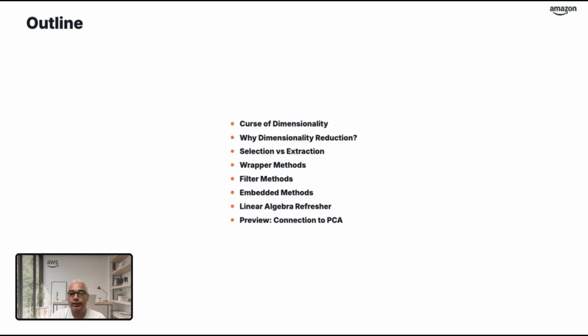We will also cover three selection families in detail: wrappers, filters, and embedded methods. We will discuss trade-offs and computational costs for these. We will also have a linear algebra refresher covering covariance matrices, decomposition, and spectral theory. And at the end, we will connect all of this to principal component analysis, and that will be a segue to section 2 of the dimensionality reduction session.